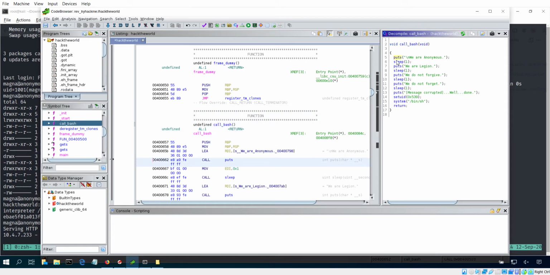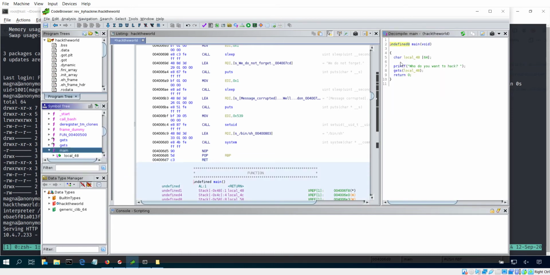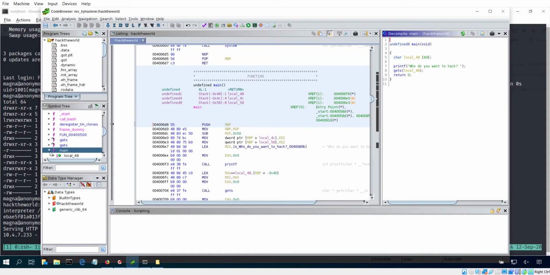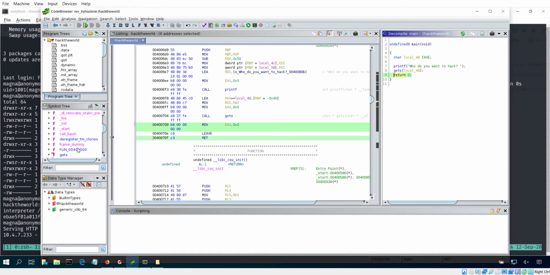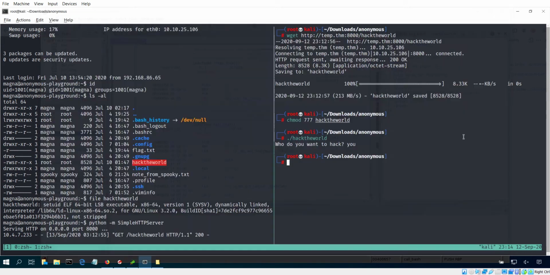Looking at the function, it prints out some stuff, then does setuid, which is pretty interesting, and also spawns a shell. So the basic idea here is we want to buffer overflow this variable and override the return address to jump back into the call_bash function, which starts at this address. So let's have a look with GDB. But first, I want to generate a payload.